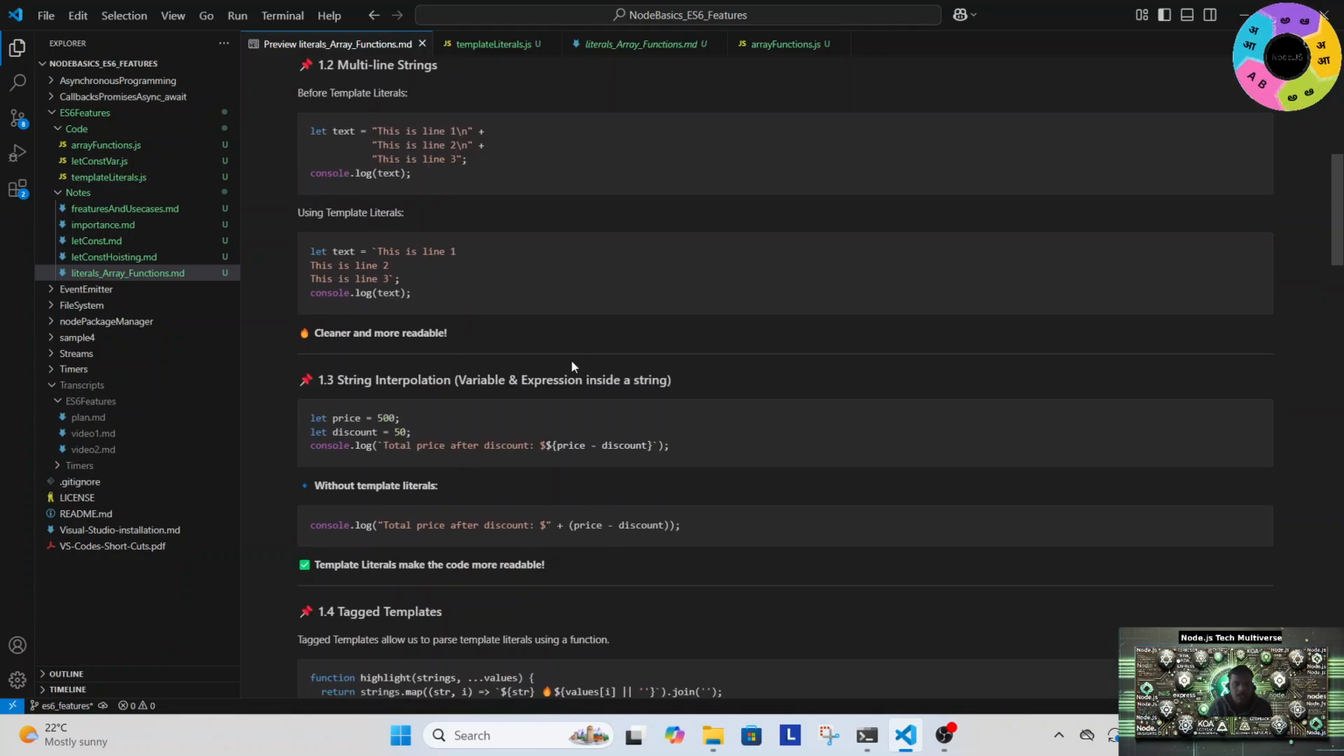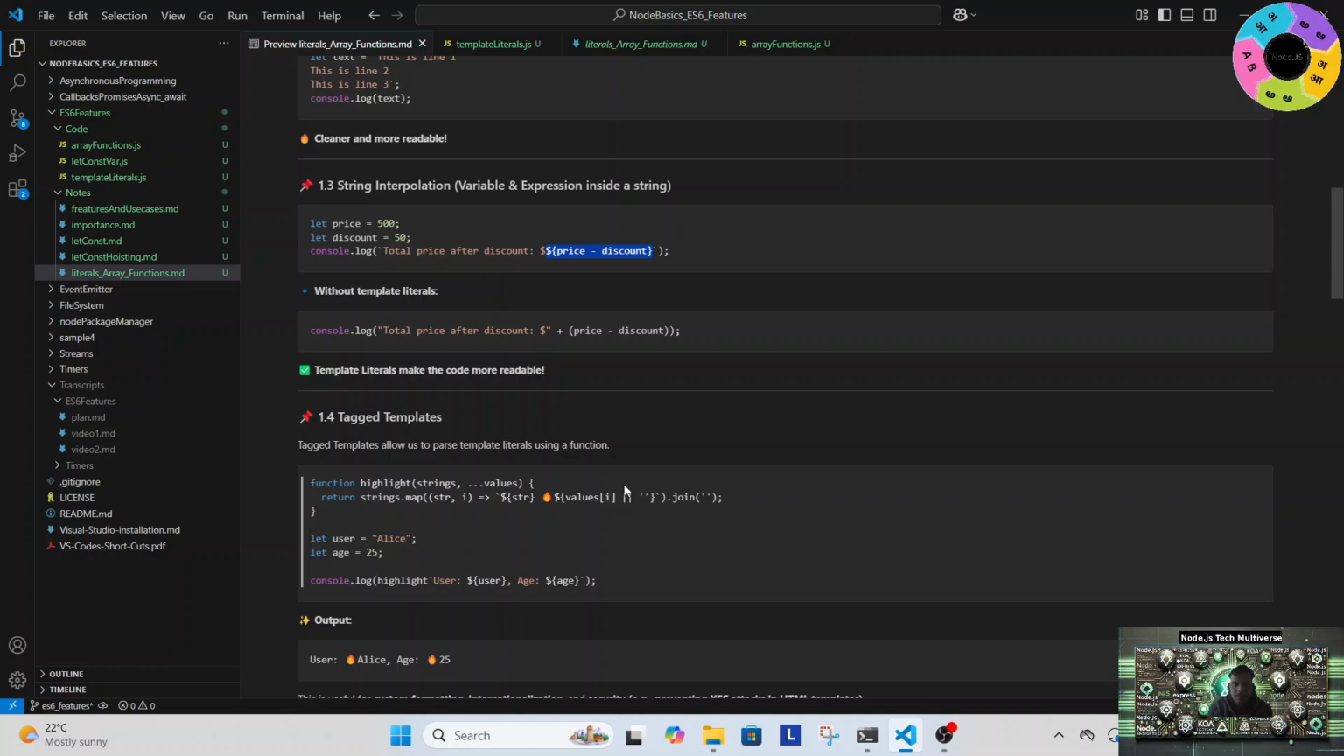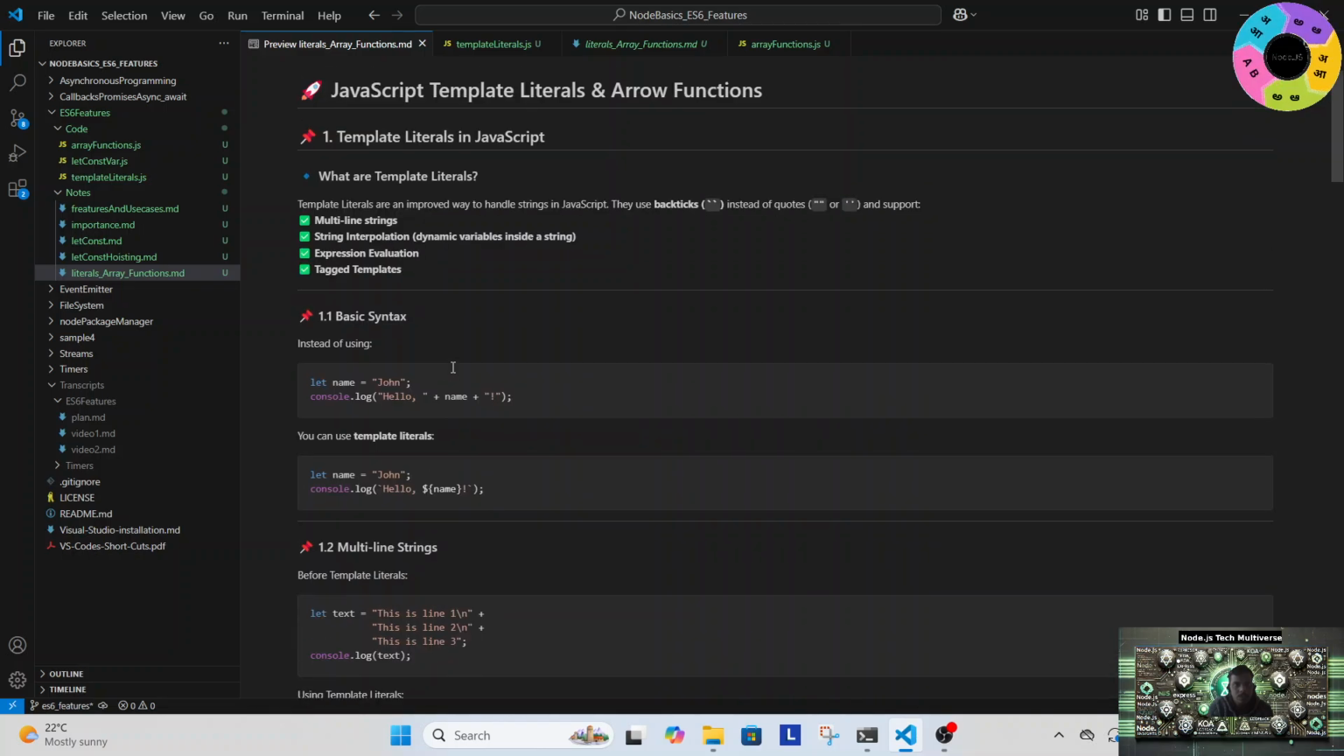And third, we can put expressions here, and they will be evaluated. Suppose in this example we're taking two variables, price and discount, and we are subtracting discount from the price. So this expression is evaluated inside this template string using the dollar and bracket symbol. We can also tag this kind of syntax to other strings. So this is the use case of template literals.